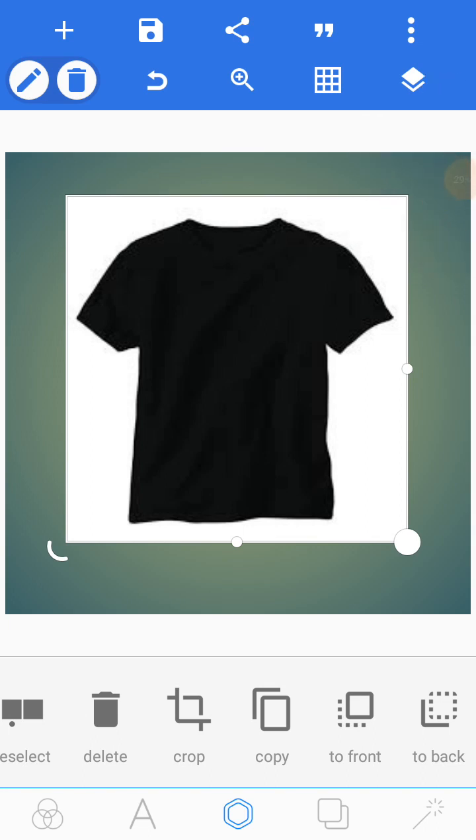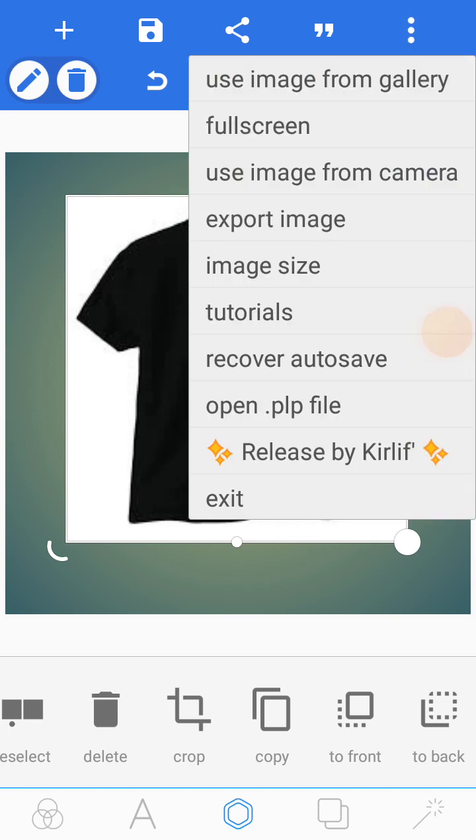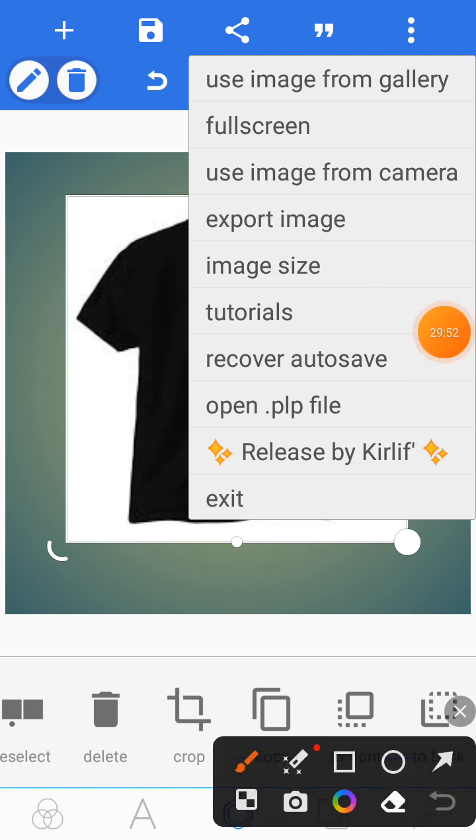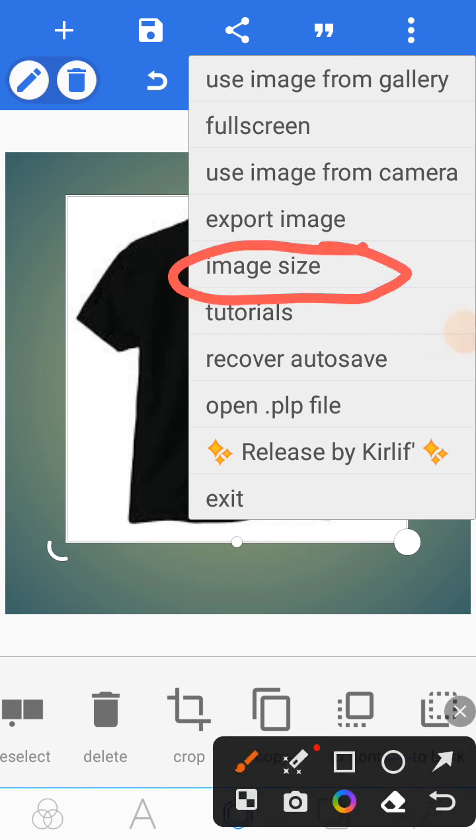Want to change your image, let me come here. You click on here, this three dot at the top, then you will see image size. You see image size. Okay, this is how to measure your image.